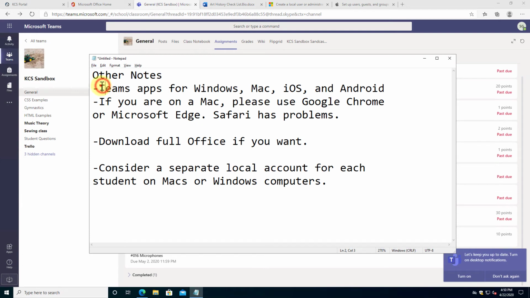So you do have the option to use the Teams app for Windows, Mac, iOS, and Android. I've just been showing it in the web browser. The app on Windows looks almost exactly the same, and I believe the same for Mac. On Android and iPhone, they're obviously going to be a little bit different because they're smaller screens. If you are using a Mac, I'd recommend using Google Chrome or Microsoft Edge web browsers. Lots of people have had problems when they're using Safari on their Macs.